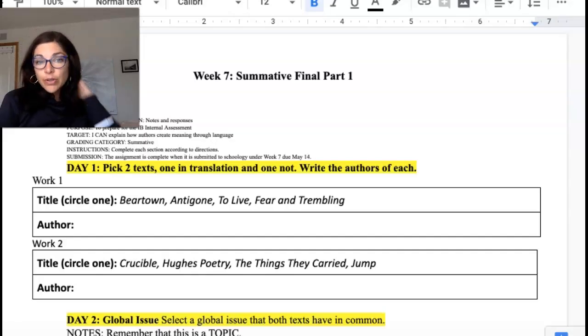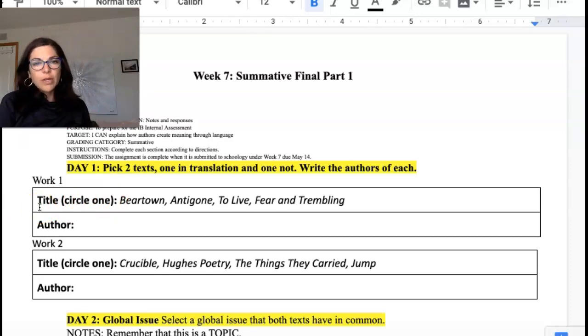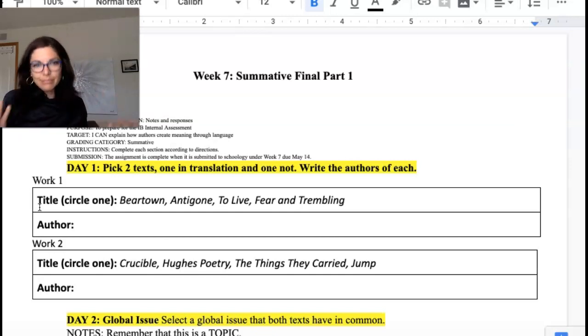All right, so your assignment looks like this, your week 7 summative final part 1. And so the first thing you're going to do is you're going to pick your 2 works. And we just made a circle one, that way you won't get confused. You have to pick one of these. Now, if you didn't read To Live, don't pick To Live, okay? Pick one that you've read. All right, so then the same thing, you know, those are your choices.